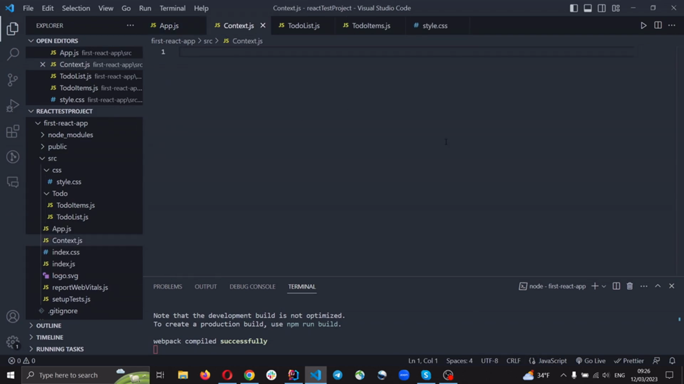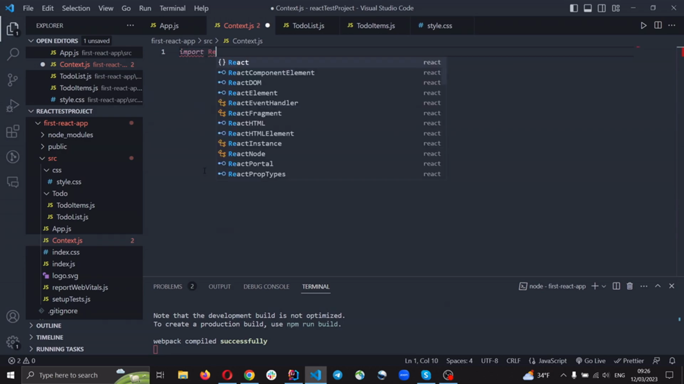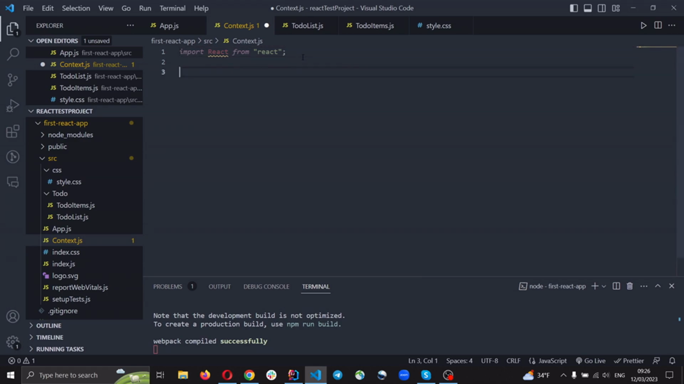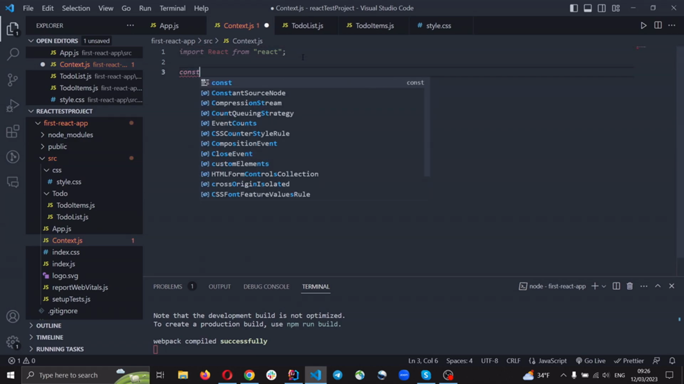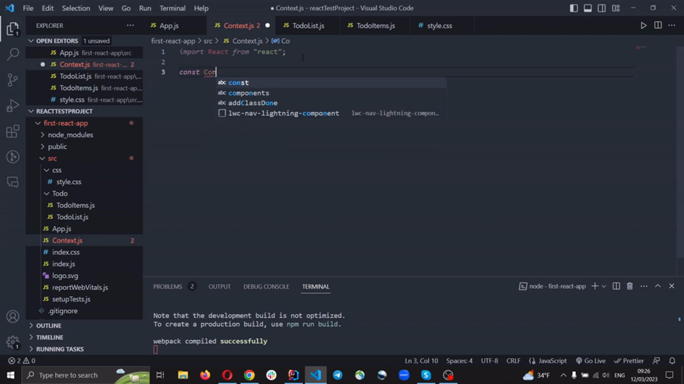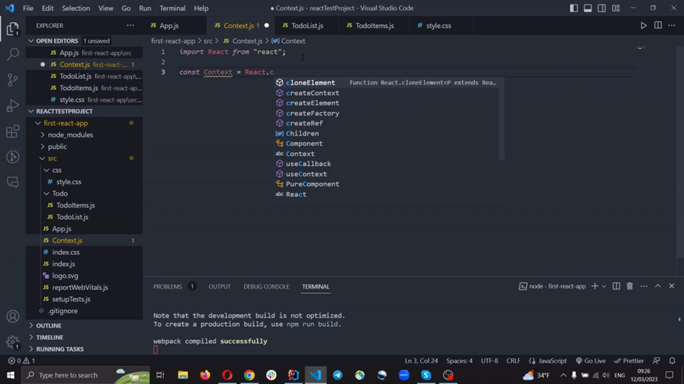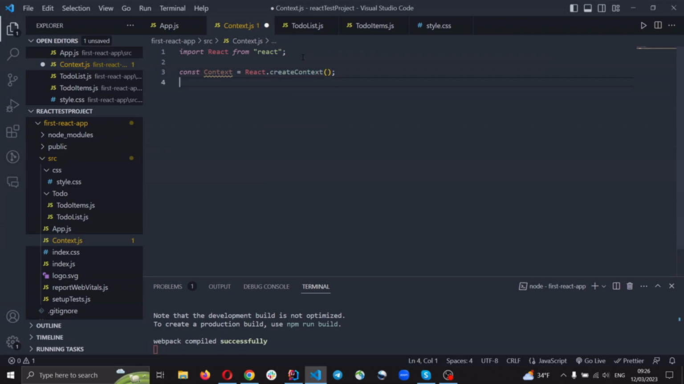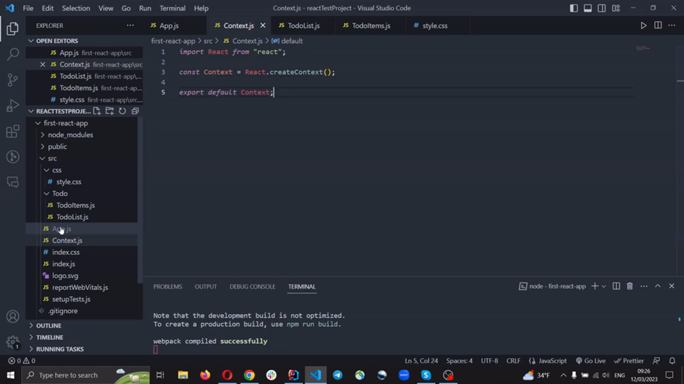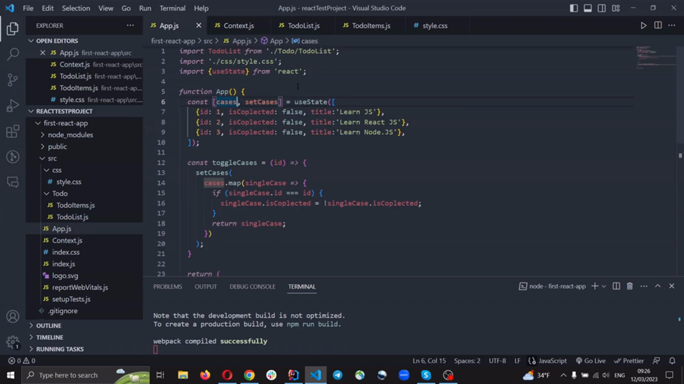So great. And now we need to import React from React and create a context variable. React create context. So great. And now we need to export it. Export default context. We created our file context, and now we need to use it in our app.